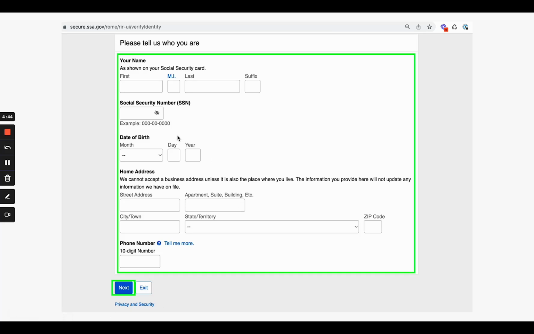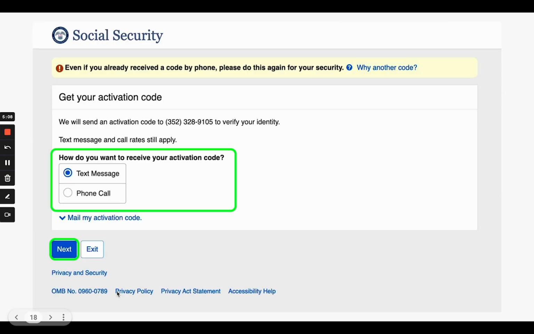On the following page, you're going to fill out your information. It will ask for your first name, middle initial, last name, your Social Security number, your date of birth, your current home address, and then finally it will ask you for your phone number again. Go ahead and use that same 10-digit phone number that we used earlier. We're going to be receiving a text or a phone call, and we want to make sure we get it on that phone number. Go ahead and click Next.